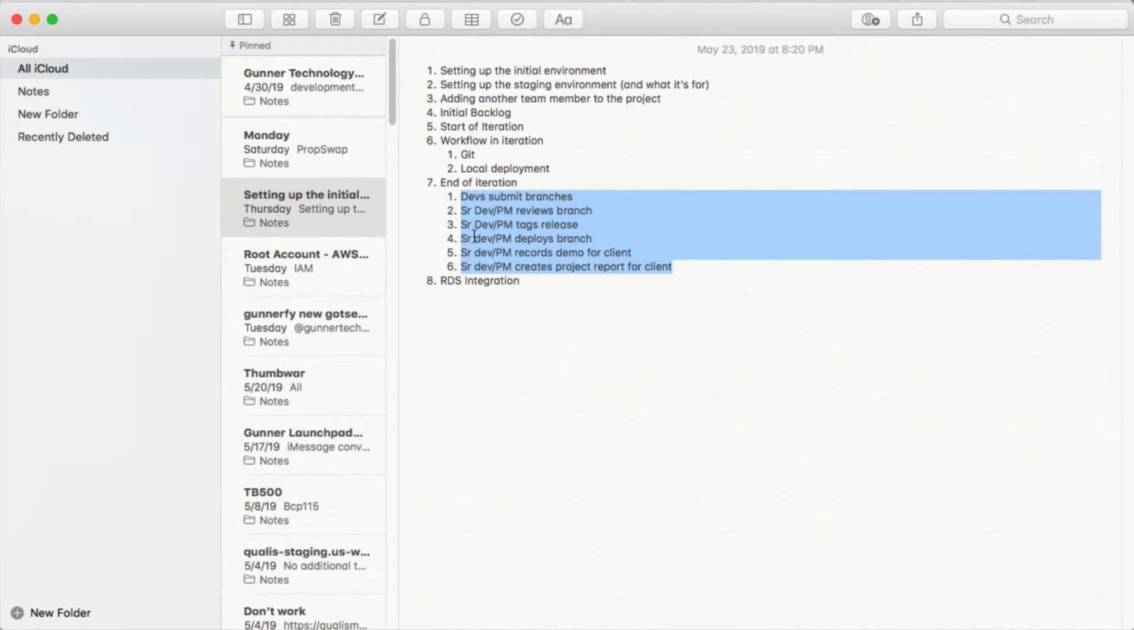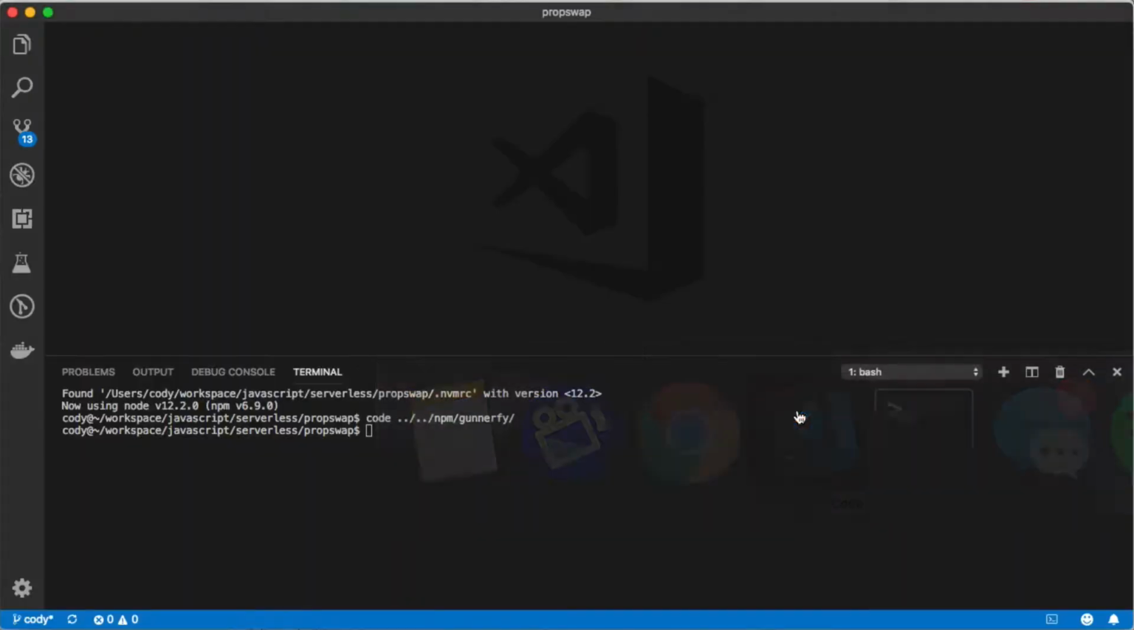Also, I'm going to kind of mock how to handle the deployment of the React Native client, because at this point, the project that we're working on does not have a React Native client. It's there, but it's not actually set up or anything yet. So let's take a look at where we are right now.